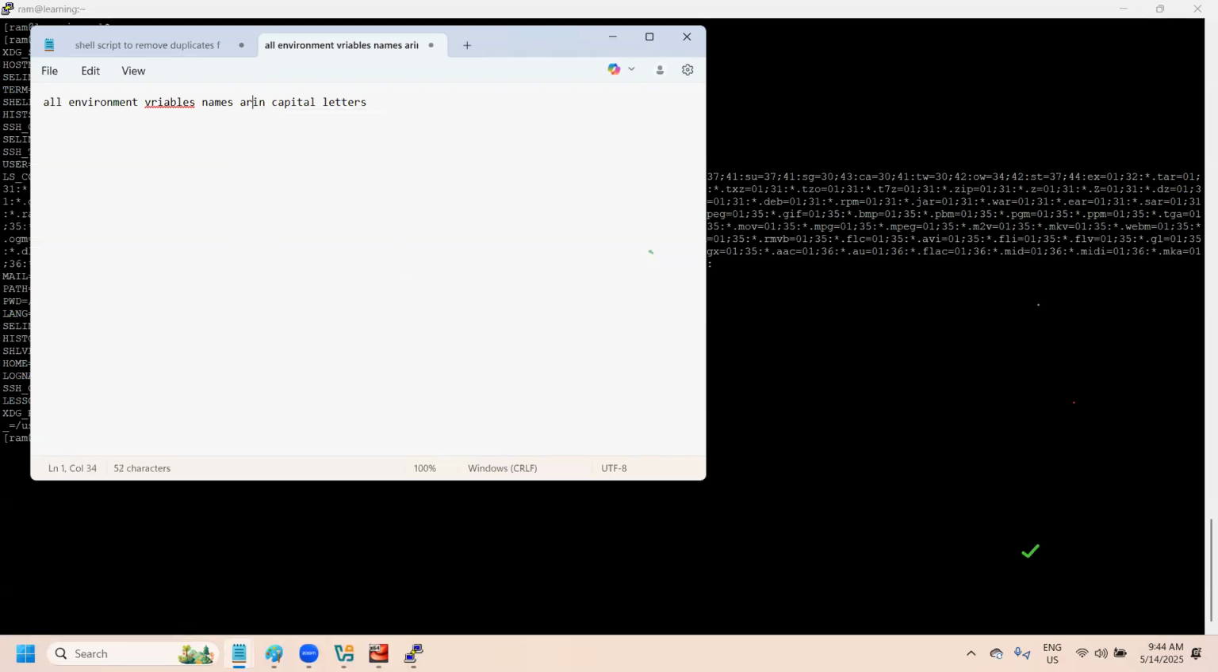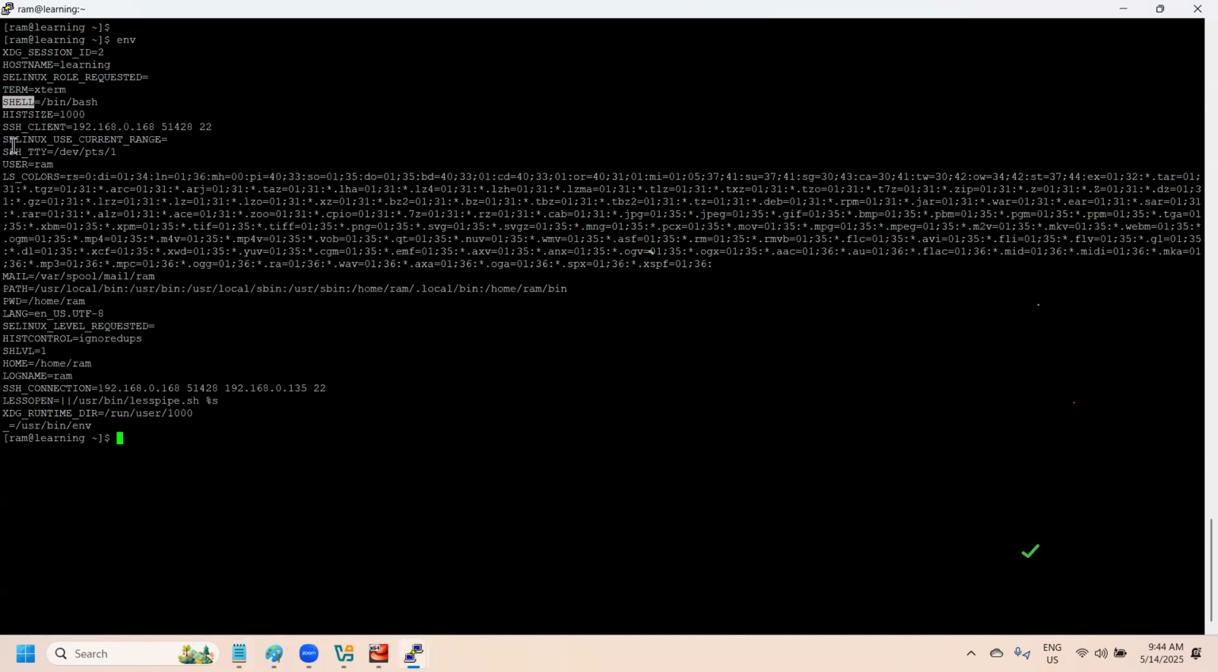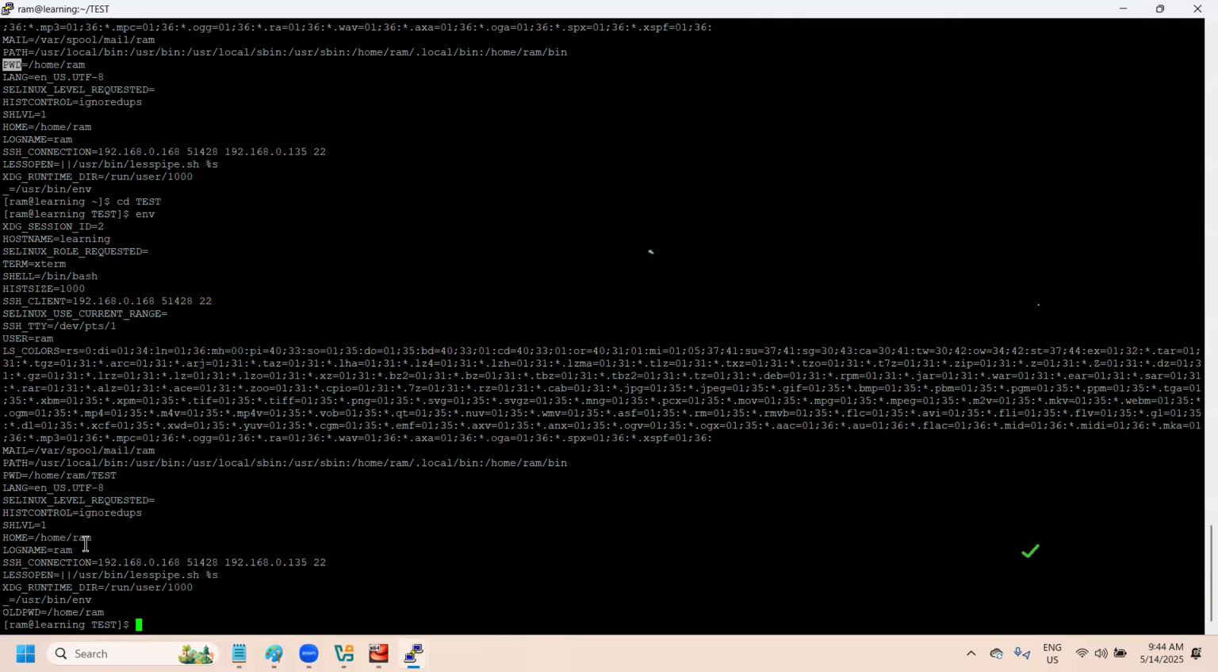Here, which ones do you mostly want to remember? Mainly the shell, the user, the USER variable, the LOGNAME variable, the HOME variable, multiple variables, and even PWD, the present working directory. If you change a directory, for example to test, and then run the env command again, the PWD changes. The PWD always contains the details of the directory where you are located.